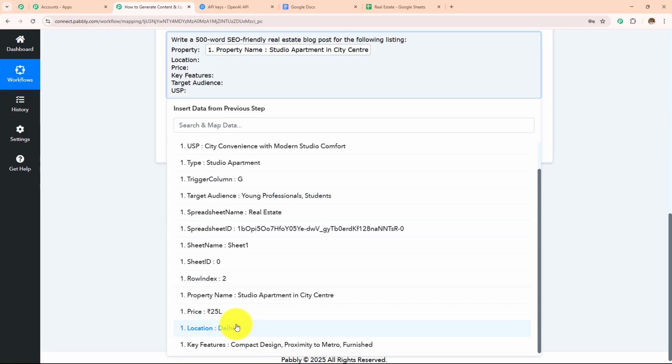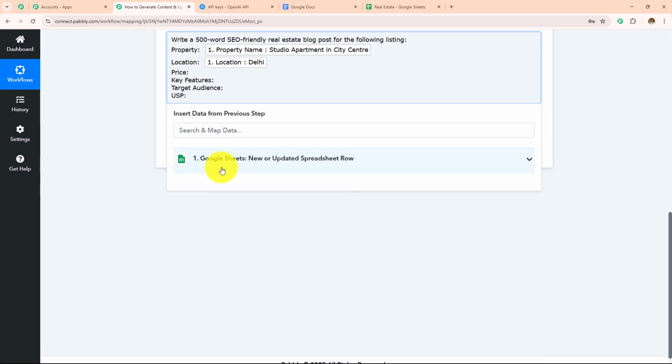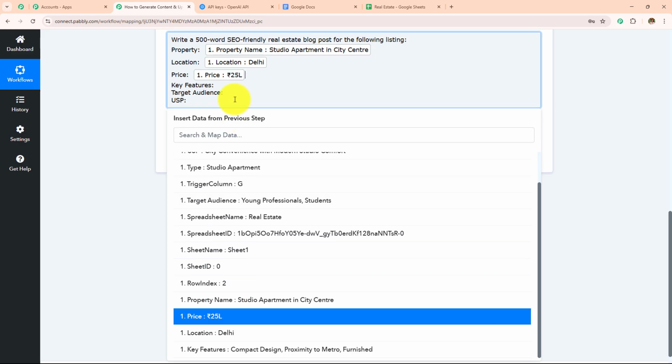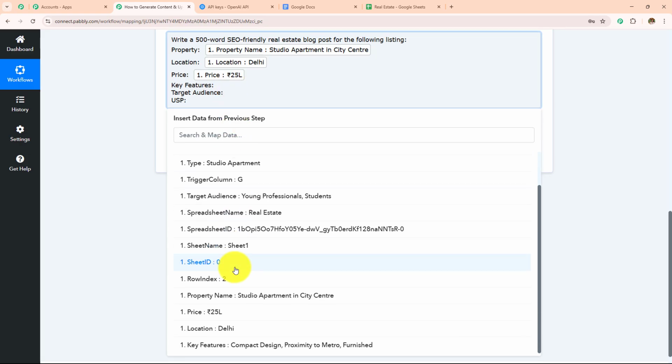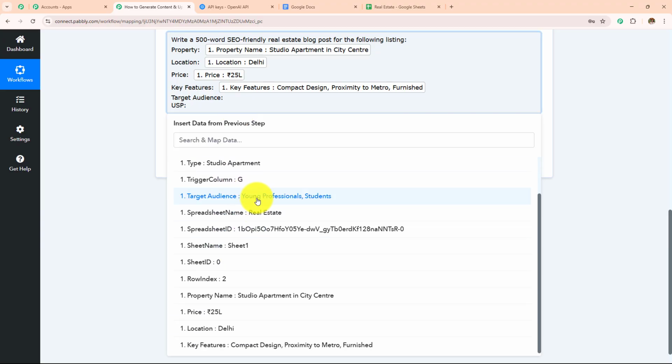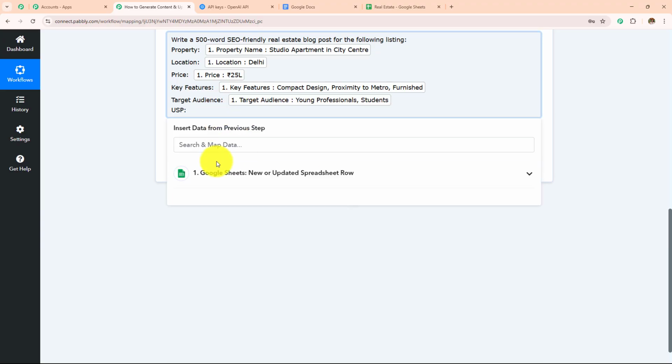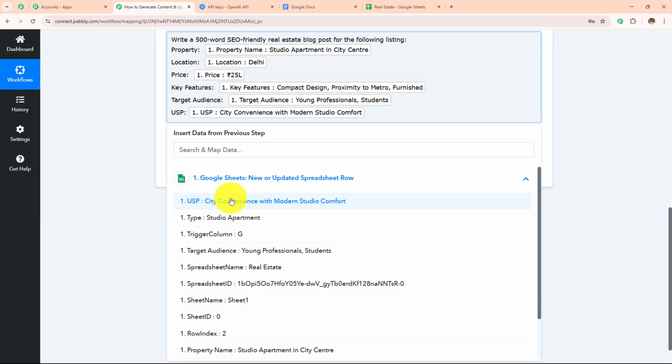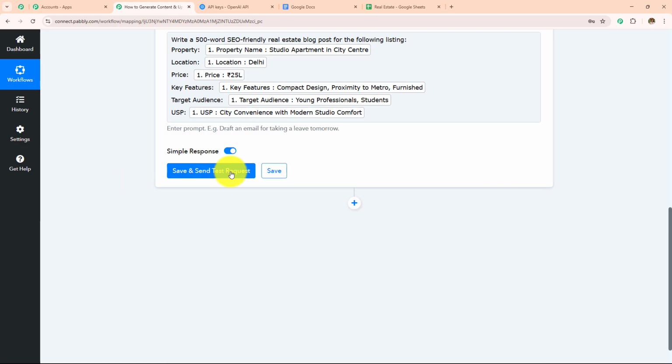I need to enter the location, which is Delhi. I need to enter the price, and the price is 25 lakhs. Then I need to enter the key features, which is compact design. Target audience is young professionals, and the USP is city convenience with modern studio comfort.